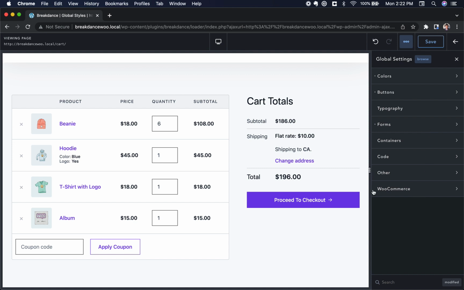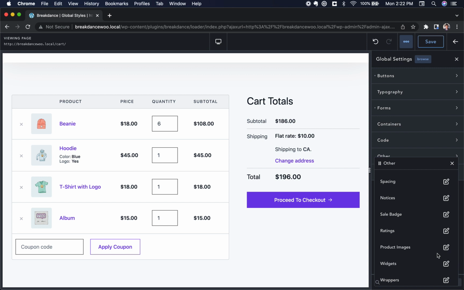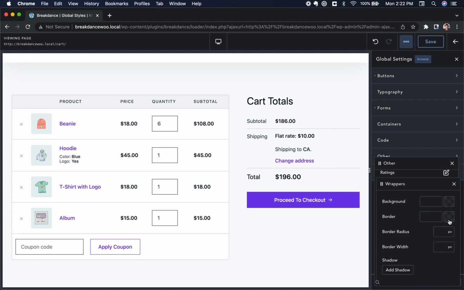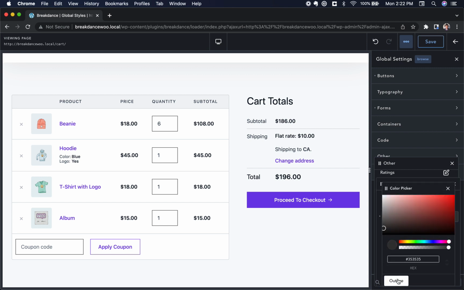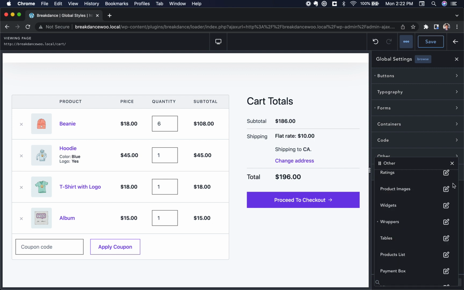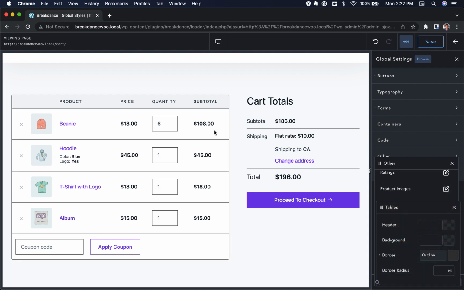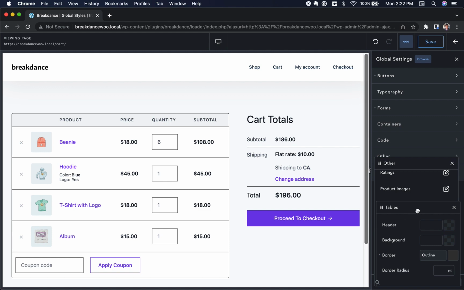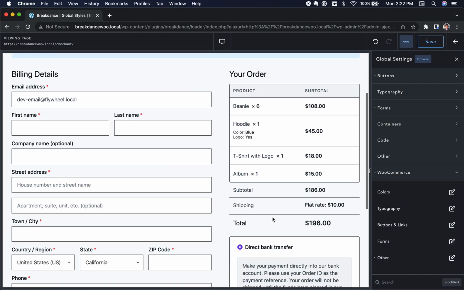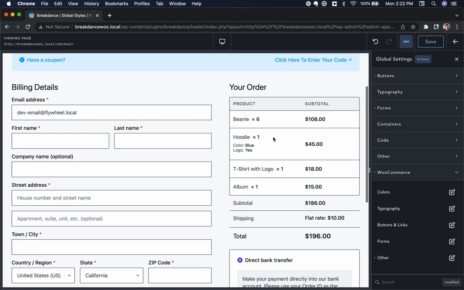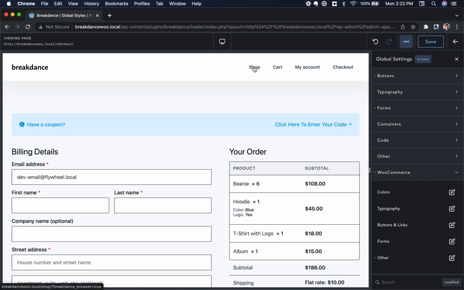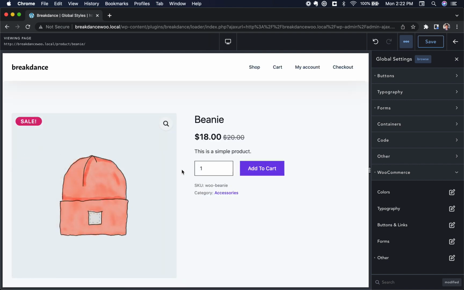So let's go to WooCommerce in the global settings, and let's go to Other, and let's go to Wrappers, and for the border color, I'm going to choose that. And then for tables, this is a table. For the border color, I'm going to choose this. And now we've changed the border color of everything we want to in WooCommerce in just a few clicks. We've got our checkout page on brand, our cart page on brand, we've got our product pages on brand.